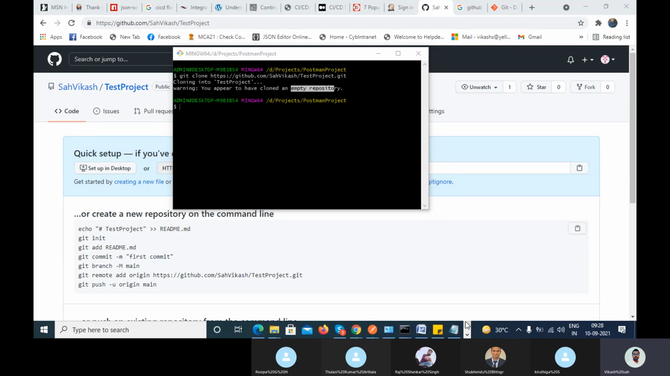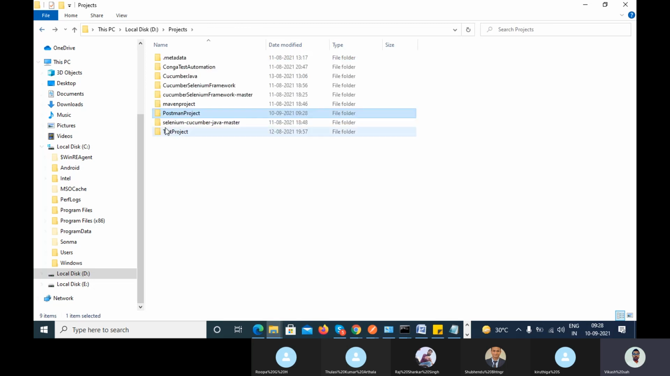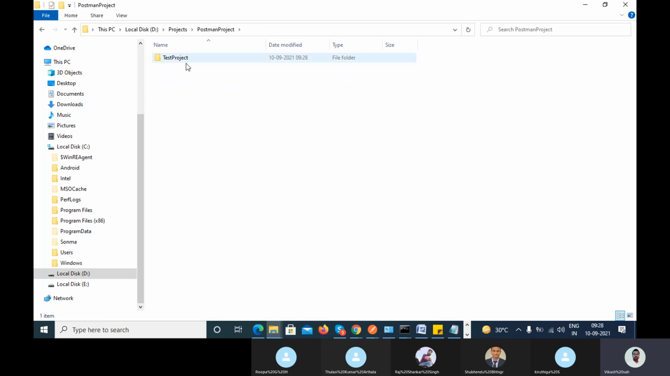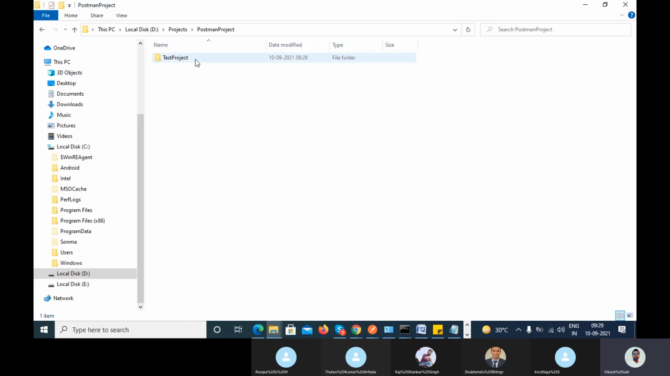And if you go to the folder which we created and click on the test project, you can see the git folder gets created. I have only created the Postman project, and inside that I have not created the test project. This came when I ran the command git clone, and the test project is coming because the repository name is test project. That means it gets cloned in your local machine.